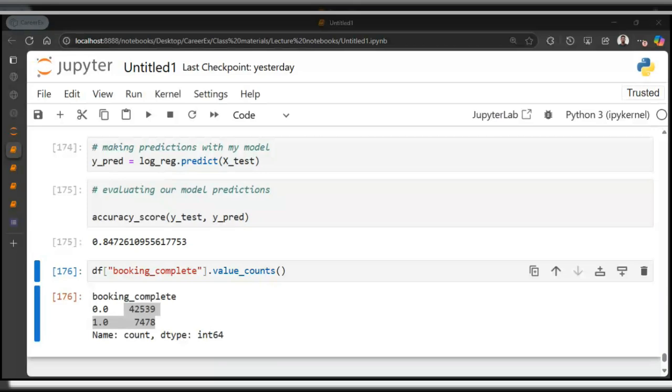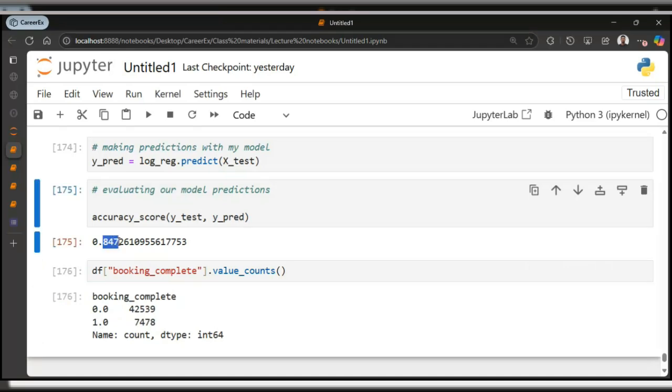You can see that we have 42,000 observations, or instances, for incomplete booking, while complete booking has just 7,000. So it is lopsided, very, very low. So we can't trust accuracy here. This accuracy is not going to be a good metric to judge our model performance.